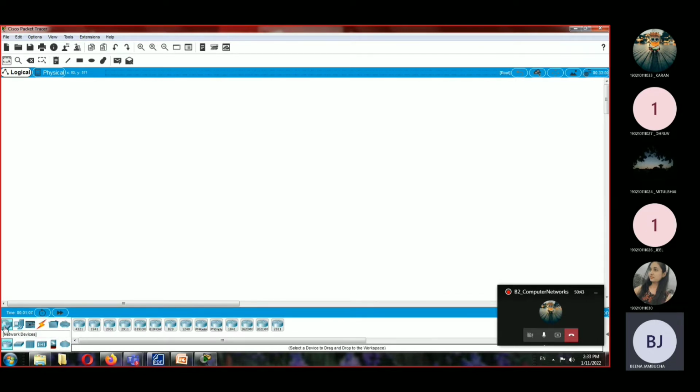When I click on the network devices, you can see the first one, second, all these are network devices. Then come the end devices, such as the PC, laptop, server, and so on. Components are there, MCU board, SBC board, connecting wires. These are the miscellaneous things.